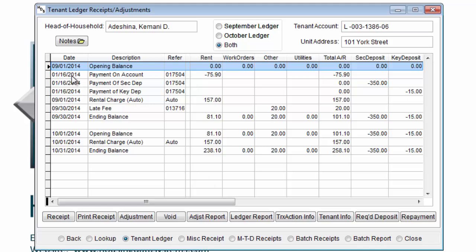So as we look at the ledger here, the first thing we should note are the specific columns across the top. And the first 3 that all ledgers will always have are date, description, and reference number. The date field is essentially the date of the transaction. So the opening balance for the month of September is going to have the date of 9/1, and the ending balance is going to have whatever day the month ends on. So 9/30 for September, but 10/31 for October.